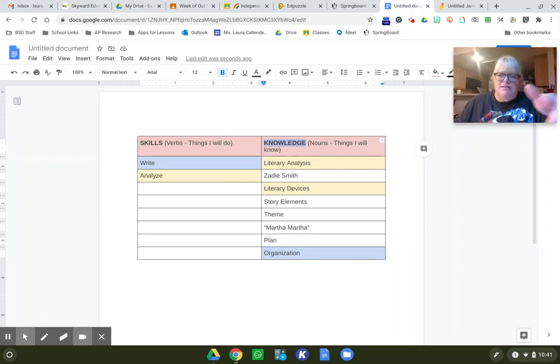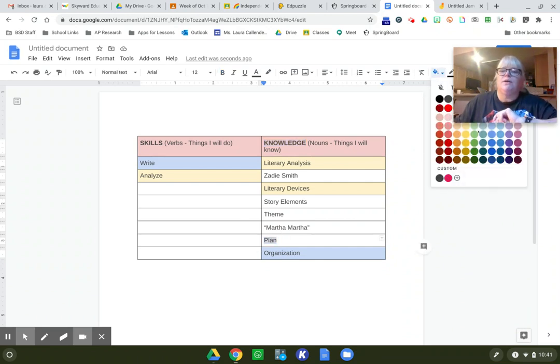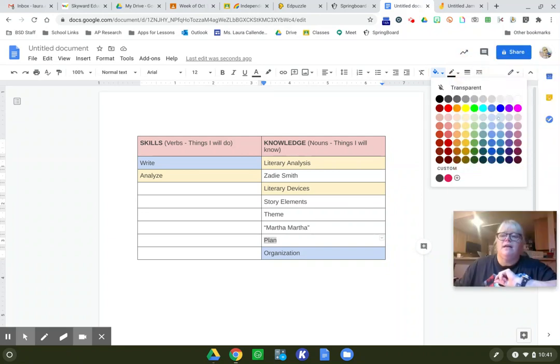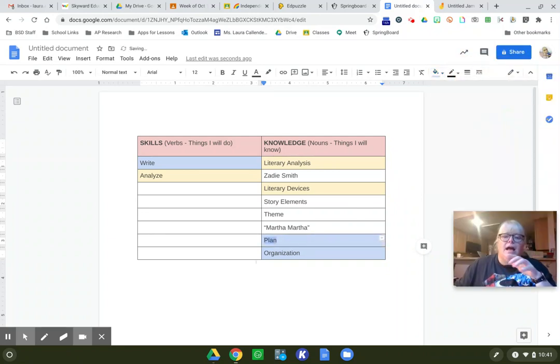Okay. And then I realized that some of them went together. So I started to color code them. So for example, it told me I needed to plan and that I needed to organize. I'm going to move myself. Well, that's part of writing. So in order to write, I have to plan and organize. So I started to color code what some of these things need to go together. So to write, I have to plan, I have to organize.